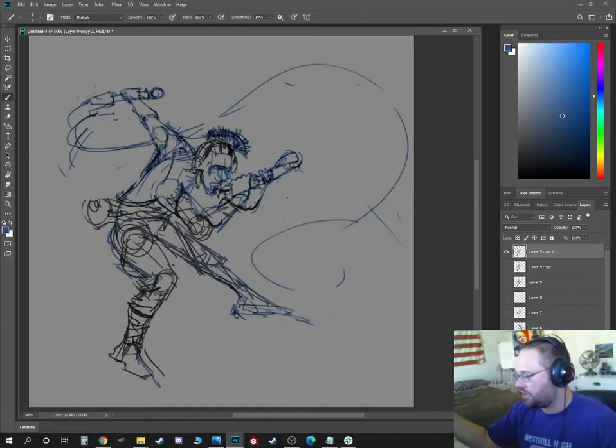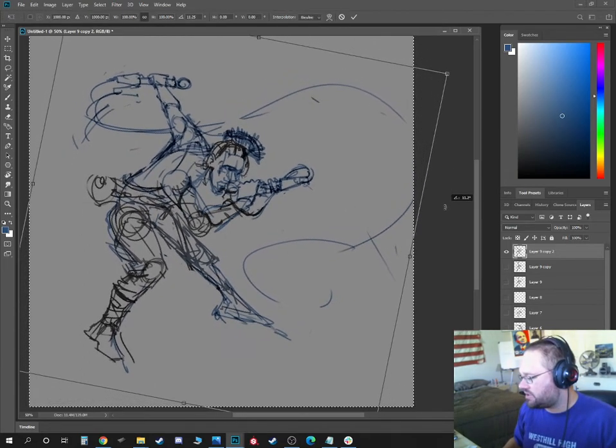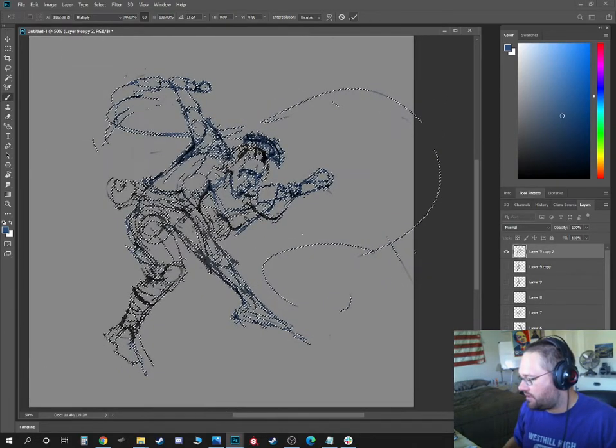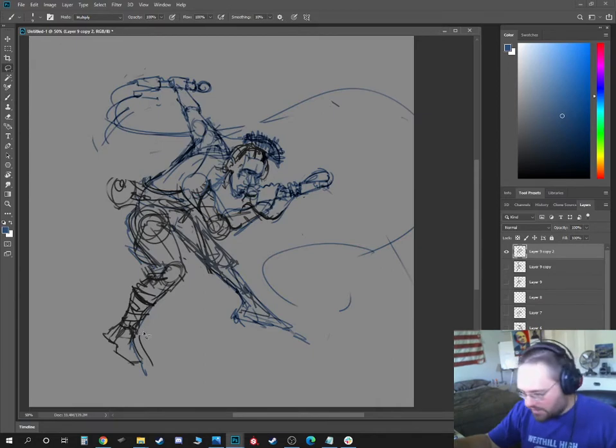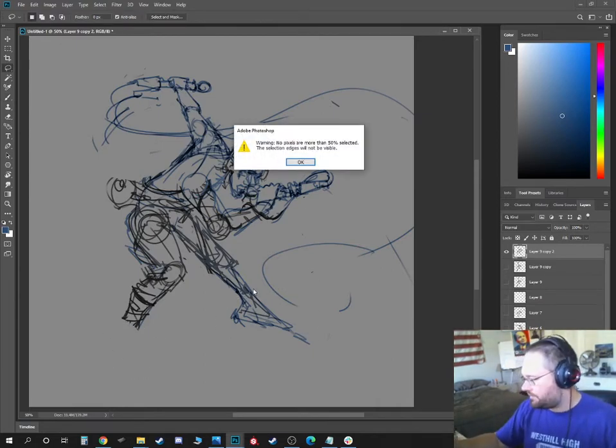Okay, I'm feeling really good, but this thing's rotated. Let's take the whole thing, Control A, Control T to transform, and let's rotate it down just a little bit. Does that feel a little better? I think it does. And then let's redraw the feet.